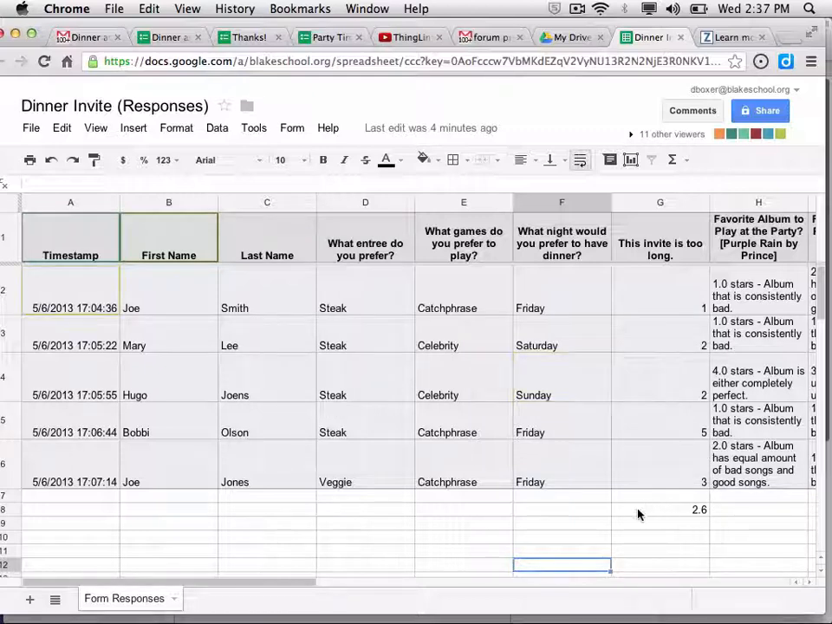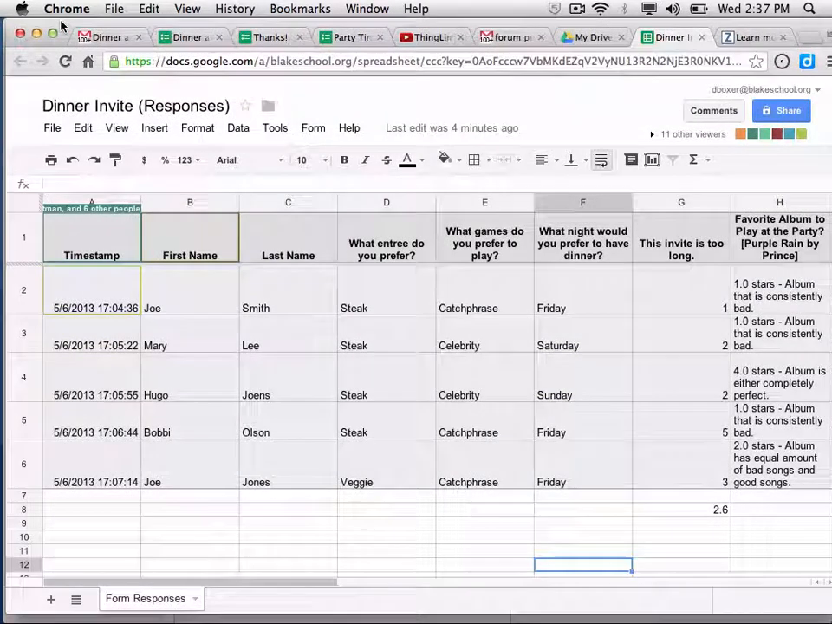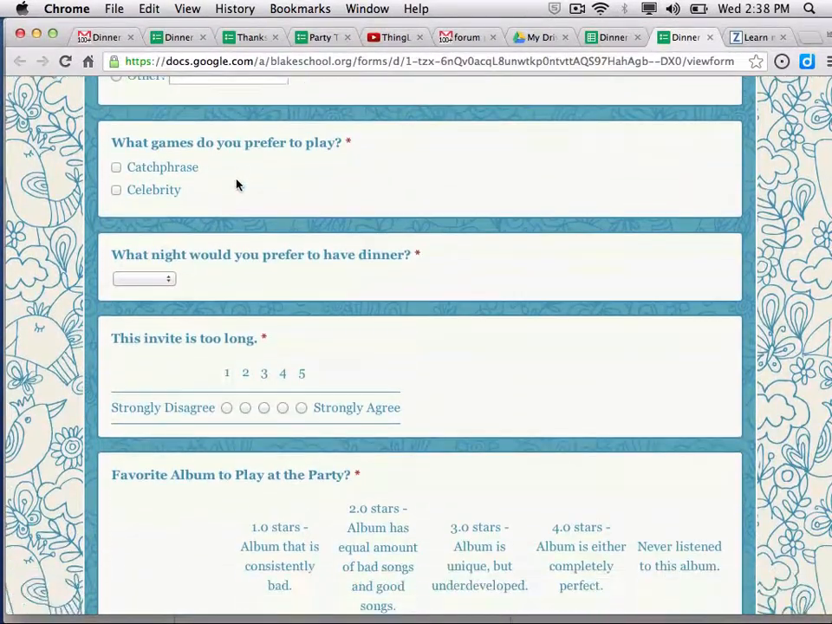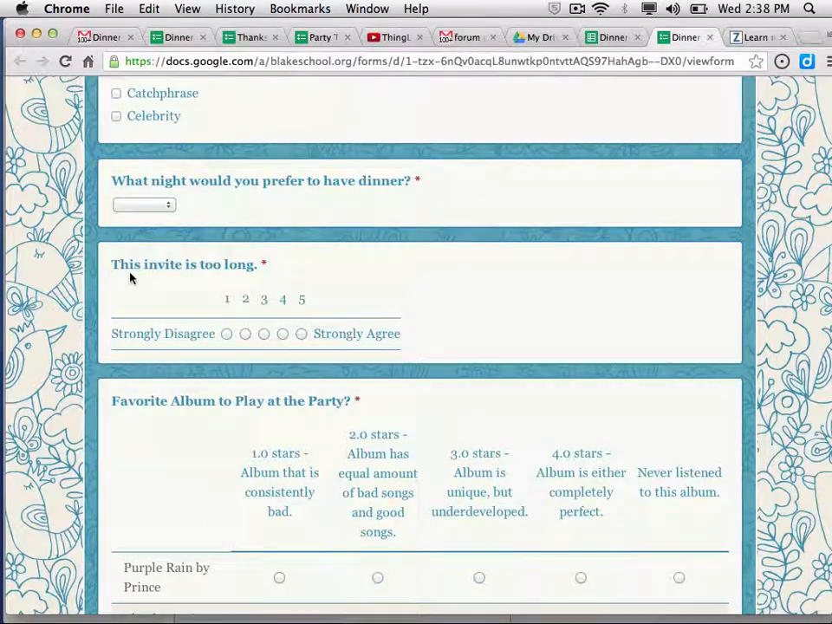So first things first, I want to go ahead and start creating some conditional formatting. I want the responses to automatically start color coding based on the responses. So for example, just so you can see this form, let me go to the live form. I've created this form that asks some of the similar questions that we've been doing so far, including, for example, that this invitation is too long in a scale question.